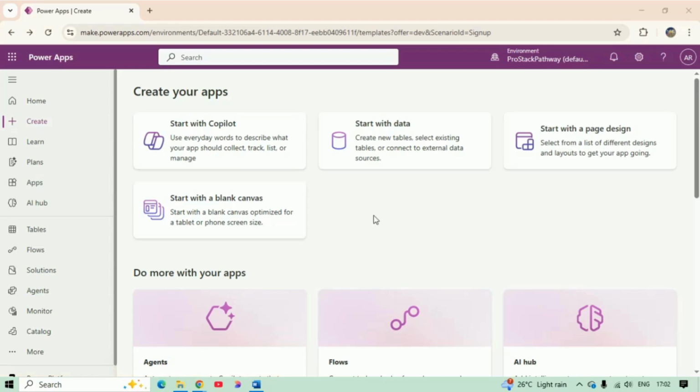So there are 4 different ways to create your app. Start with your app design. The first way is to start with a Copilot. So start with Copilot means that we have the Copilot from Microsoft, through which you can design your app. So you just need to mention what kind of app the Copilot needs to create. You just have to describe the functionality of the app, and the Copilot creates the app for you. And then you can go ahead and make changes to the app to add your own functionalities.